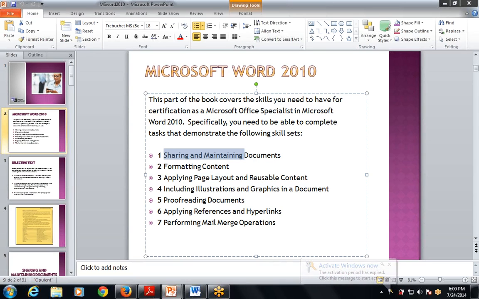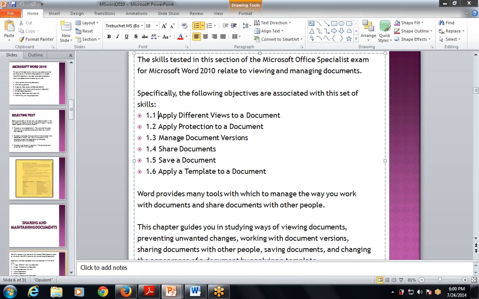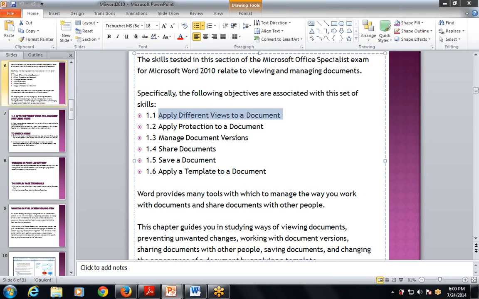We covered sharing and maintaining documents, how to apply different views to a document, how to apply protection. Today, I discussed how to manage different versions, how to share the document, how to save a document, and then at last, how to apply a template to a document. So that's all for this chapter.